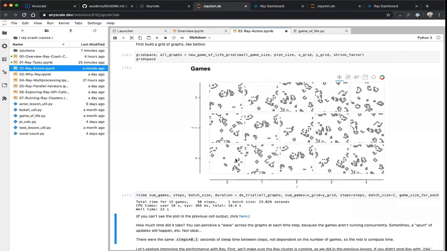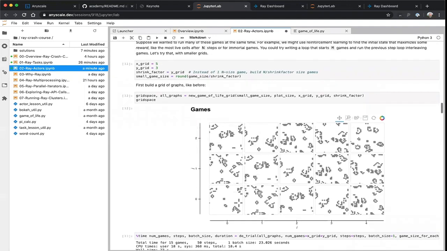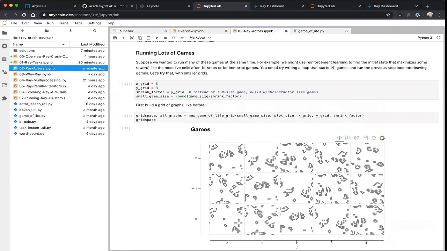And I get this wave effect because it's actually only doing 1 game at a time. So it's not terribly good. It doesn't look right. And it's also inefficient because I'm not leveraging all the cores on my machine or in my cluster, even though I'm doing something that's highly parallelizable.